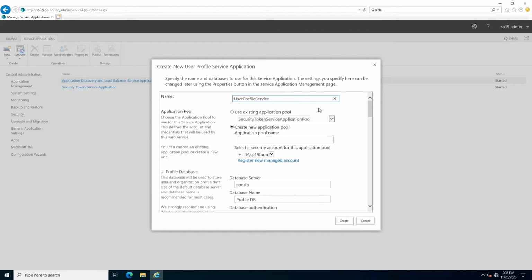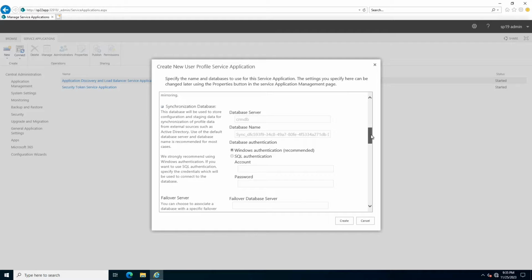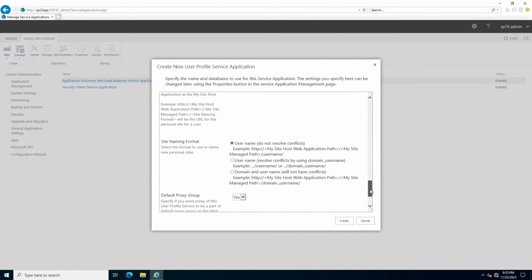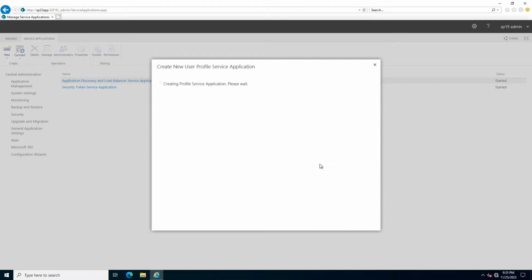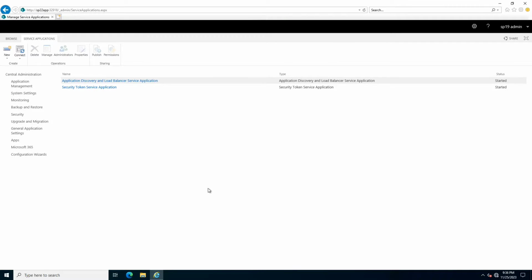I'm going to name it User Profile Service. Application pool name will be UPS. And the database name will be UserProfileDB. You can also keep it blank. And I'm going to create it. Okay, the profile service application has been created successfully. I'm going to click OK.